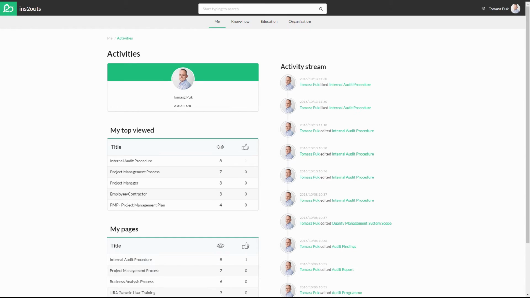Hello, and welcome to this tutorial for the Know-How section on ins2outs. In this video, you will learn about the common elements shared by the content under the Know-How tab. You can find the Know-How section in the navigation bar, where you will be able to select one of the 5 sections which respectively reflect the structural components of quality management documentation. These categories are policies, processes, procedures, instructions, and ins2outs, each of which are explained in a separate video tutorial.